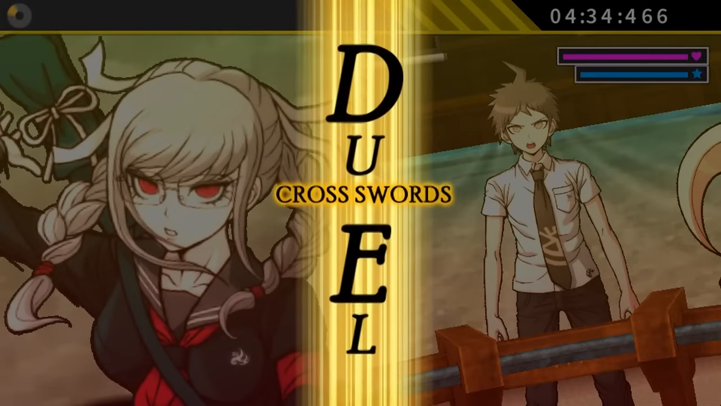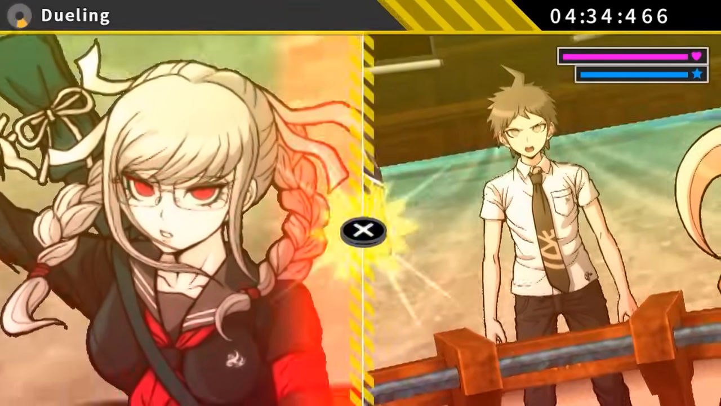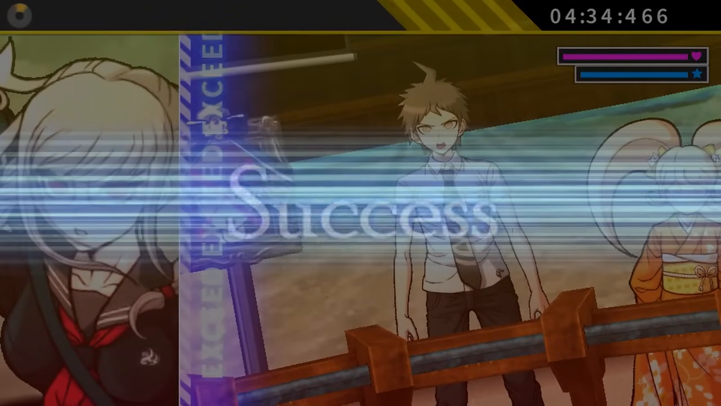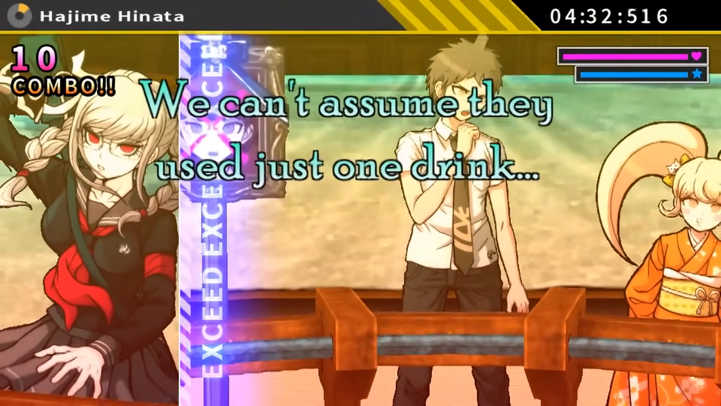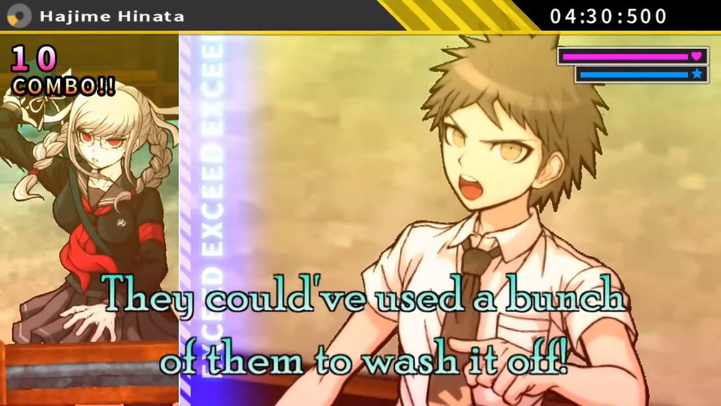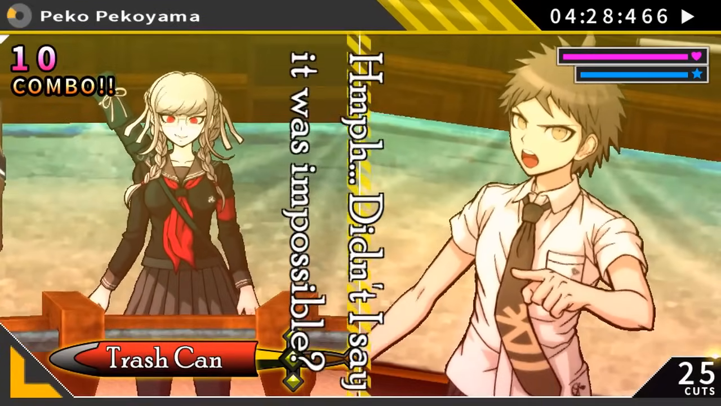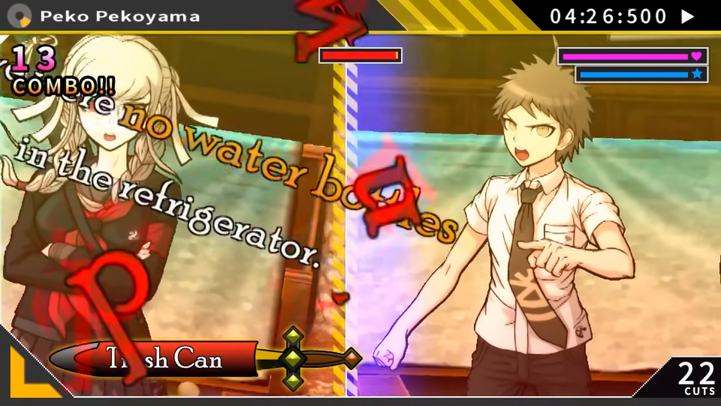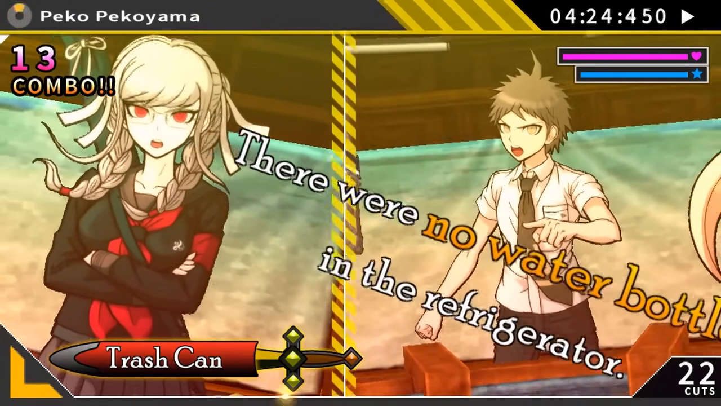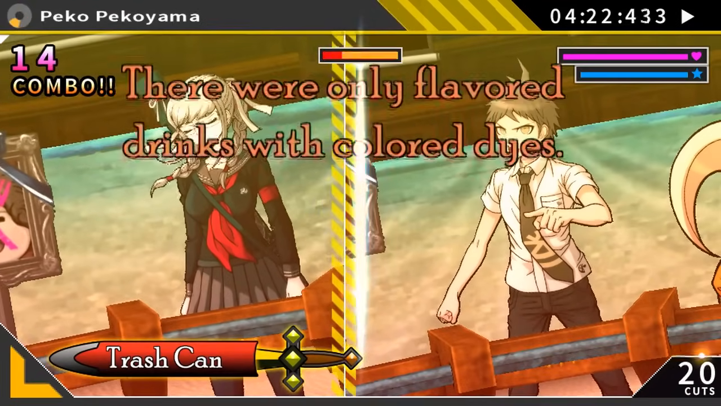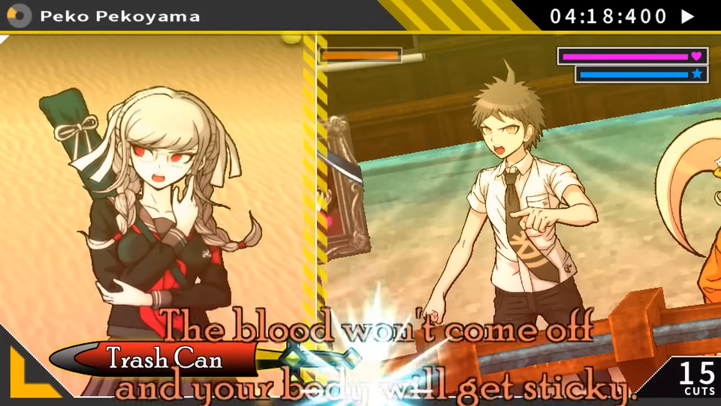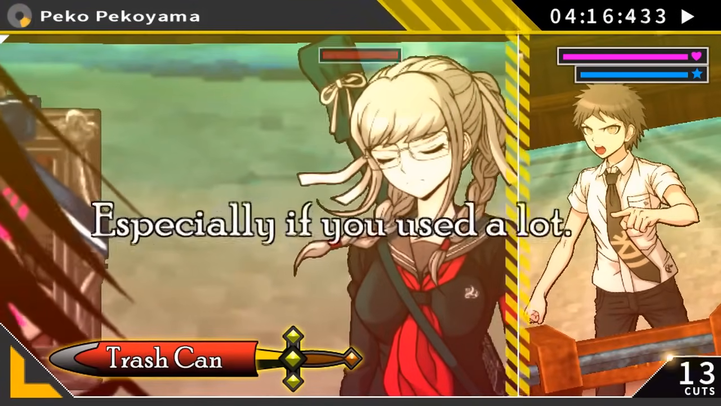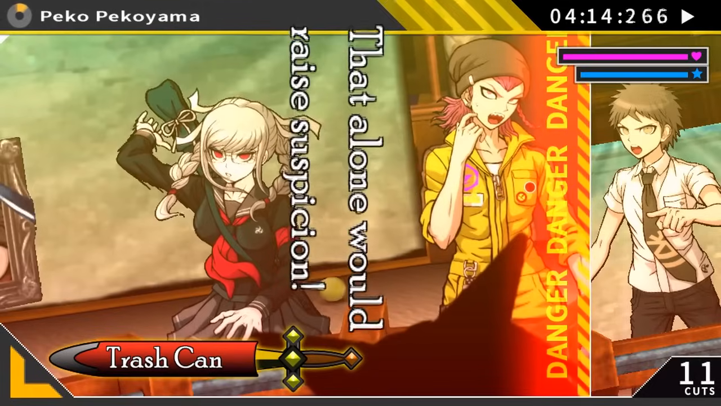I can't back down! We can't assume they used just one drink. They could have used a bunch of them to wash it off. Didn't I say it was impossible? There were no water bottles in the refrigerator. There were only flavored drinks with Coke. If you use those to wash blood off, the blood won't come off and your body will get sticky. It will leave it, especially if you used a lot. That alone would raise suspicion.